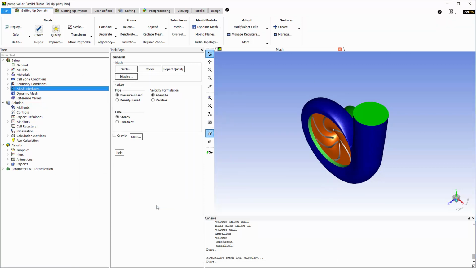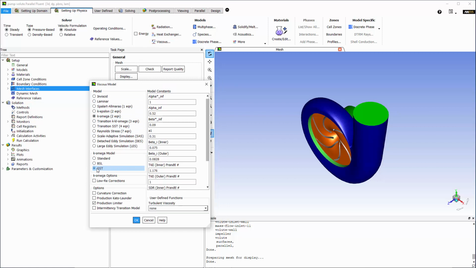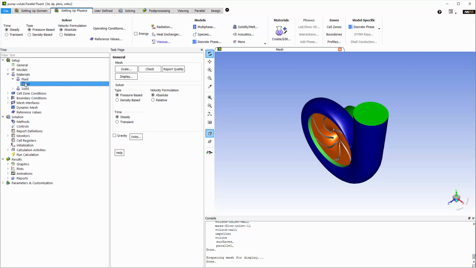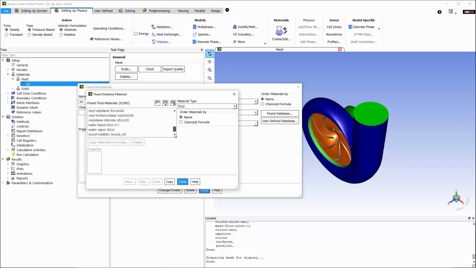Next, I want to set up my turbulence model. In this case, turbulent fluid interactions will be described by the K-omega SST model, which effectively predicts flow separation in turbomachinery, allowing for accurate evaluation of a pump's performance. The working fluid in this case is water, which I must add to the list of loaded materials before changing the fluid in each cell zone.